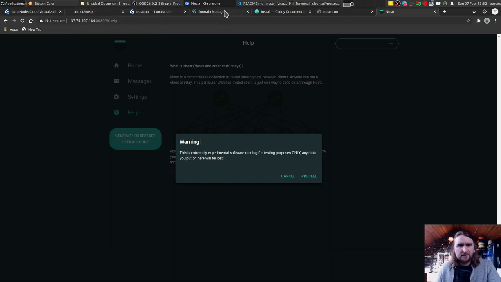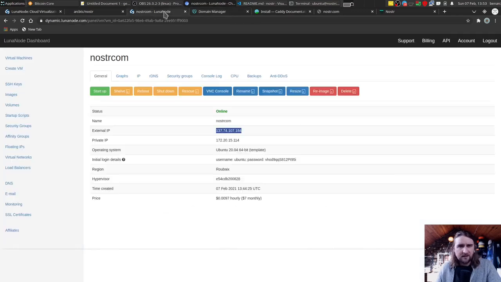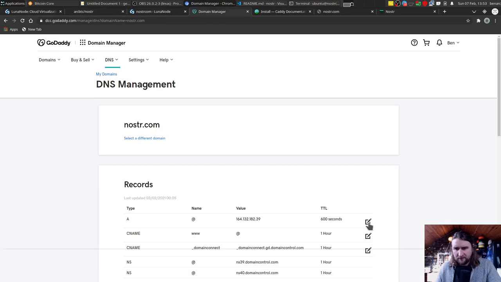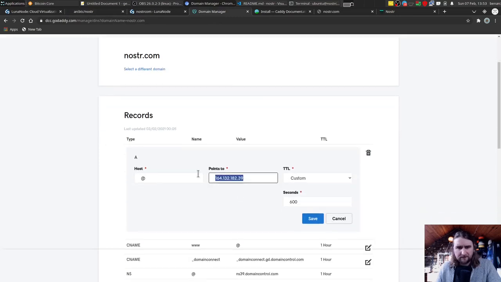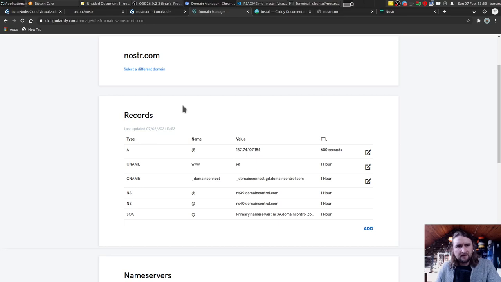First, we're going to go to your domain registrar, and you need to set an A record to the IP address of your machine. So if I just copy that and set the IP address. Okay, I was lucky to bag nostr.com. He's just opportunist. So yeah. Sorry for that, anyone who wanted to get it.